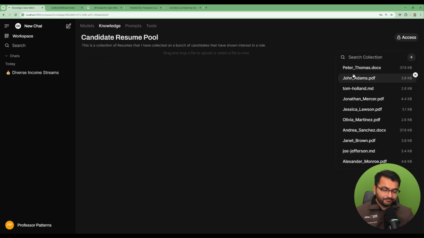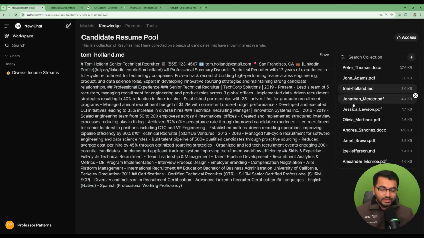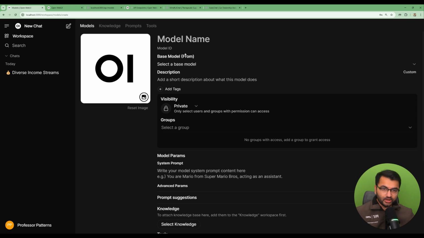So let's assume that we wanted to create a custom model that was based on the candidate resume pool here. So the goal of this custom model is to maybe be some sort of a recruiting assistant. And its goal is to basically look through all of these different resumes and then just provide us the best candidate based on the job requirements. So since we know that this is the knowledge base, we'll start by creating our custom model. Let's select workspace. And here I'm going to select create a new model.